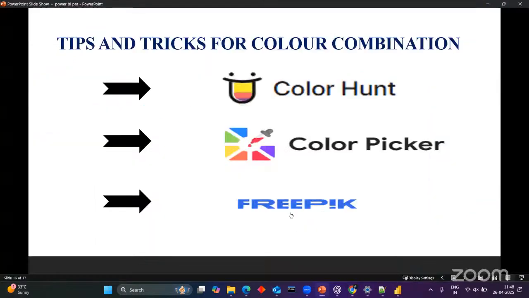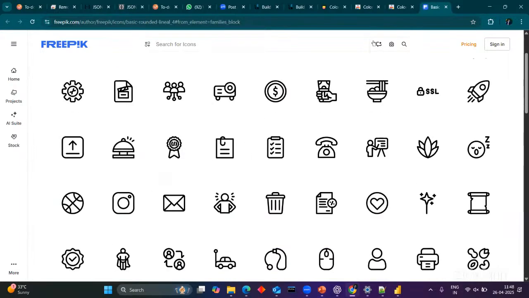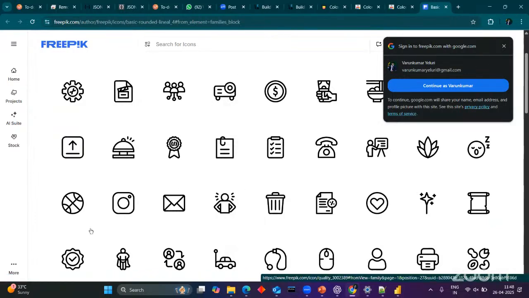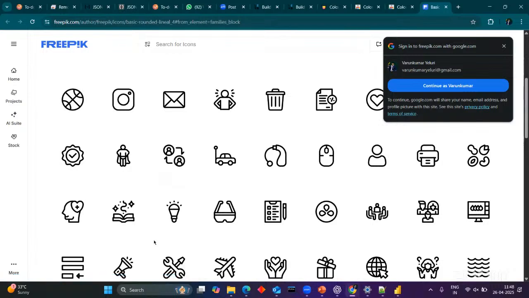And next is Freepik. In Freepik, we have these options. Before, I downloaded the menu bar, the close option, the close circle, all the things from this Freepik. There are many websites. We just go and search for icons and all the things, so we can easily find everything.